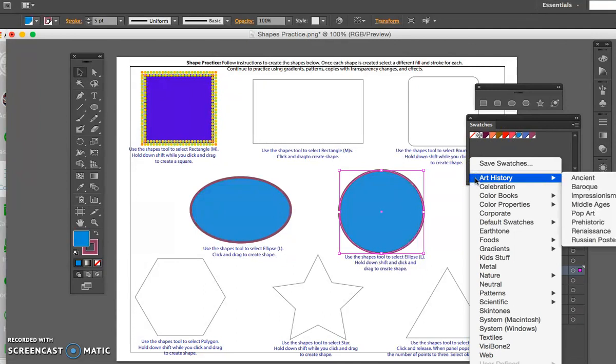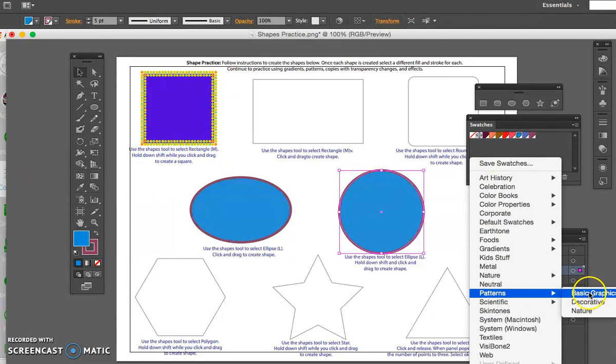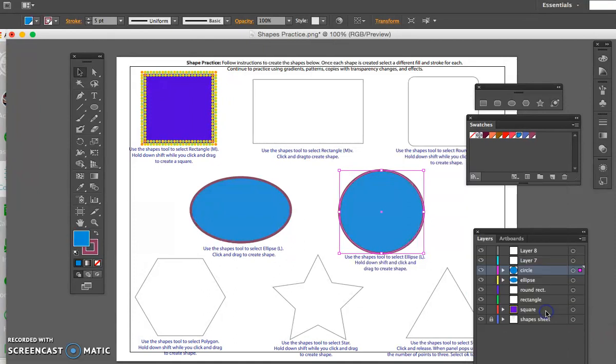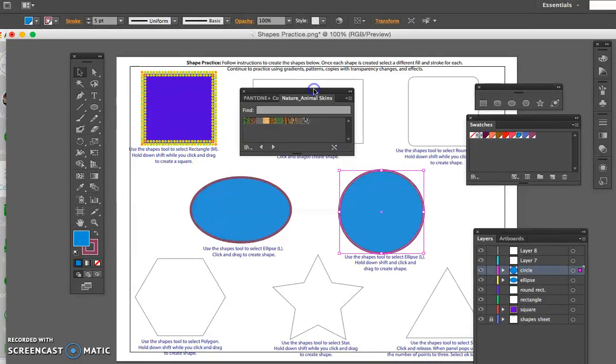So I'm going to go down here to my little library, and I'm going to go down to patterns. We have some basics, you have some decoratives, you have some nature ones like animal skins. So you can play around with some of these. You open those little libraries up, and when you click on them, you'll see what they can do. And they'll tell you as you roll over what they are as well.